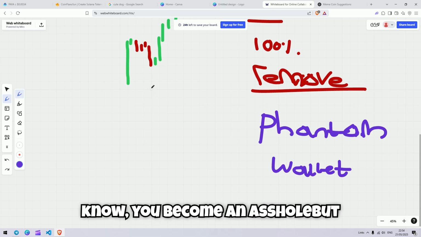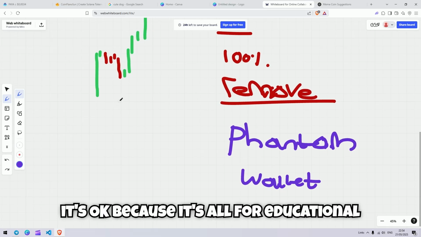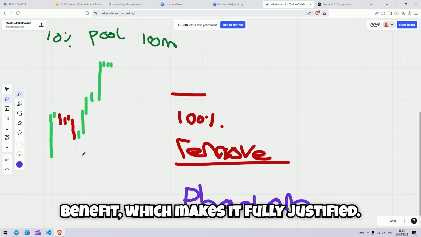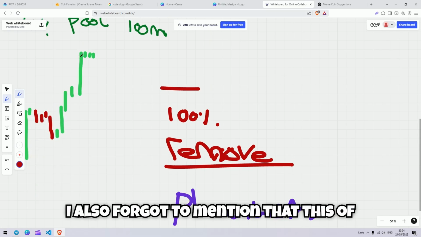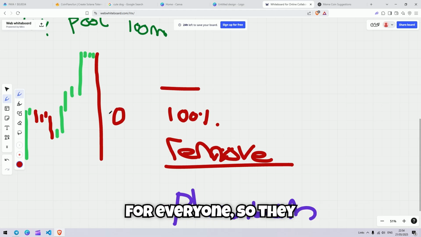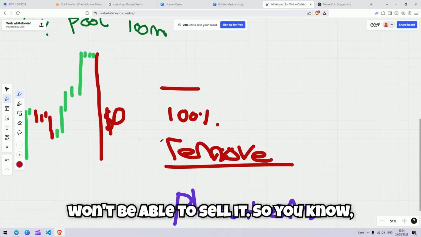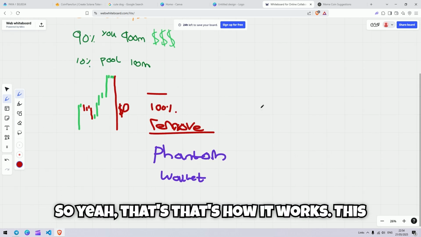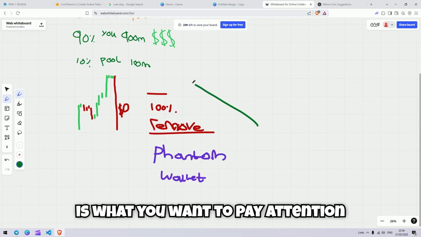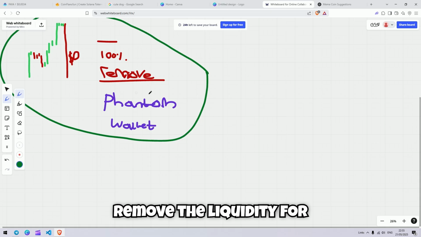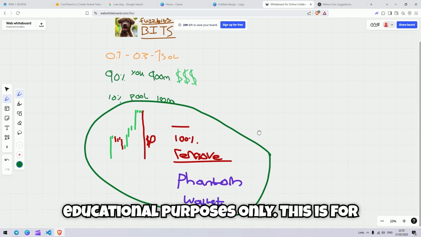So you become an asshole, but it's okay because it's all for educational purposes and it's all for your financial benefit, which makes it fully justified. I also forgot to mention that this, of course, will obviously plummet as soon as you sell, which means it will be worth 0 for everyone, so they won't be able to sell it. So that sucks for them, I guess, doesn't it? So yeah, that's how it works. This is what you want to pay attention to. So that's how you want to actually rug the coin, remove the liquidity for educational purposes only.